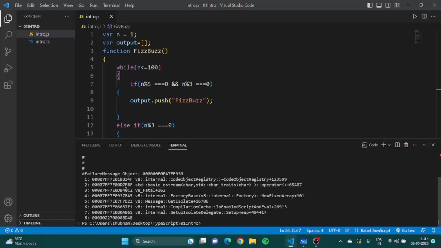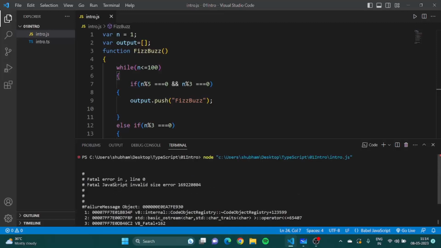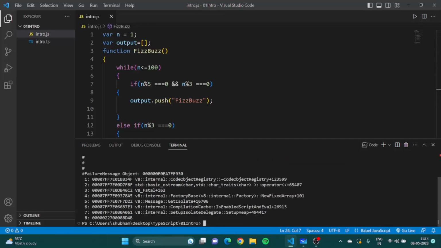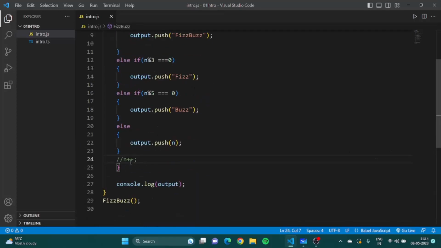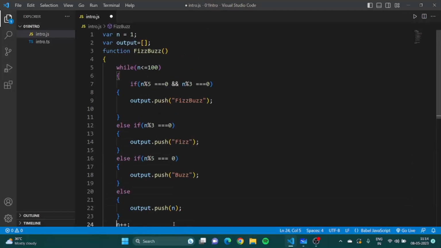If I click on run, fatal error. Invalid size. Because our memory has run out. Okay. Because of just this mistake. So the while loop is very, very advantageous, but you have to use it, what should I say, very cautiously.